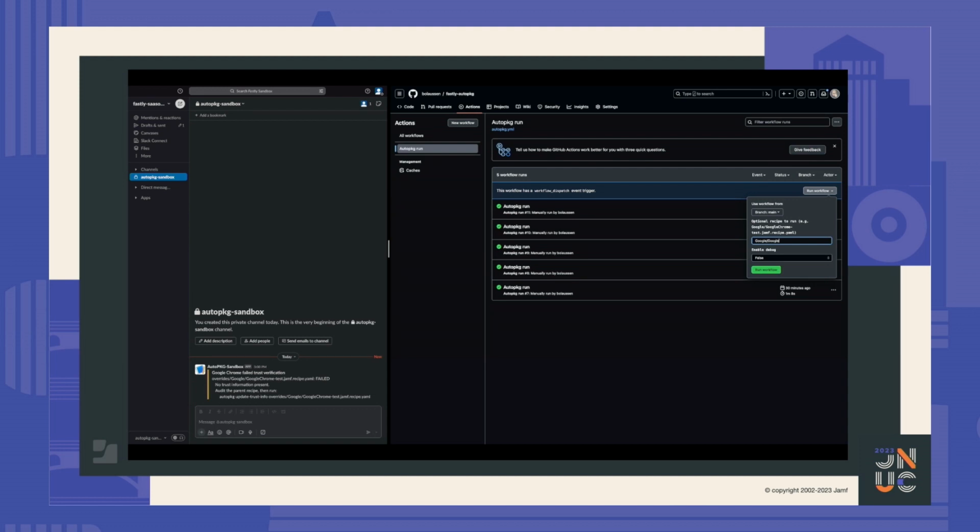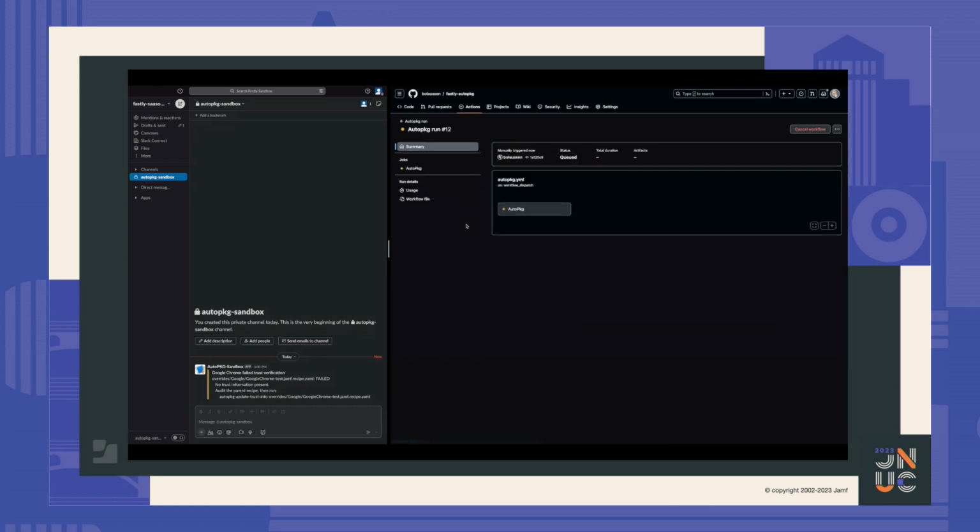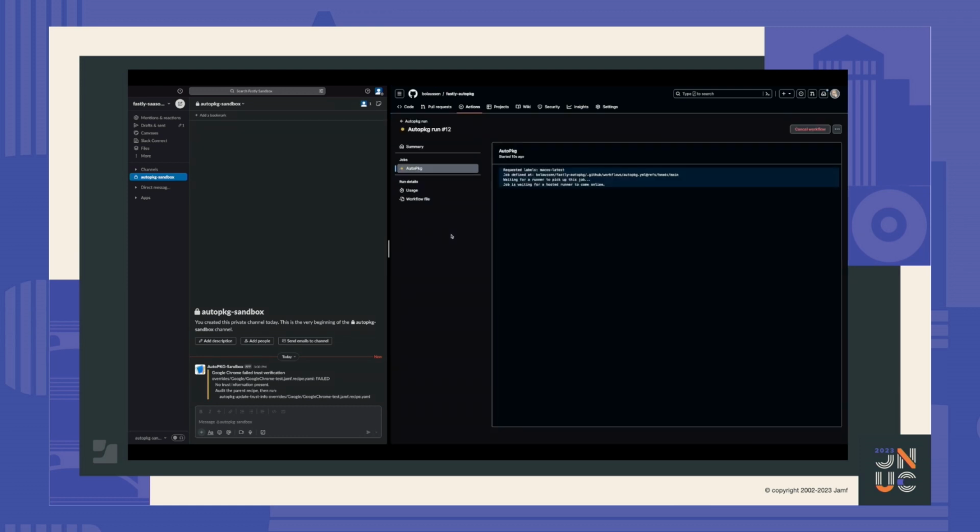So again, you can type in the path to your recipe. And again, if you don't enter a recipe here and you just click Run Workflow, it's going to process your entire recipe list. So you can have it run on that automated schedule, but if you do want to manually run your entire list of recipes, you can just go in and click Run Workflow.